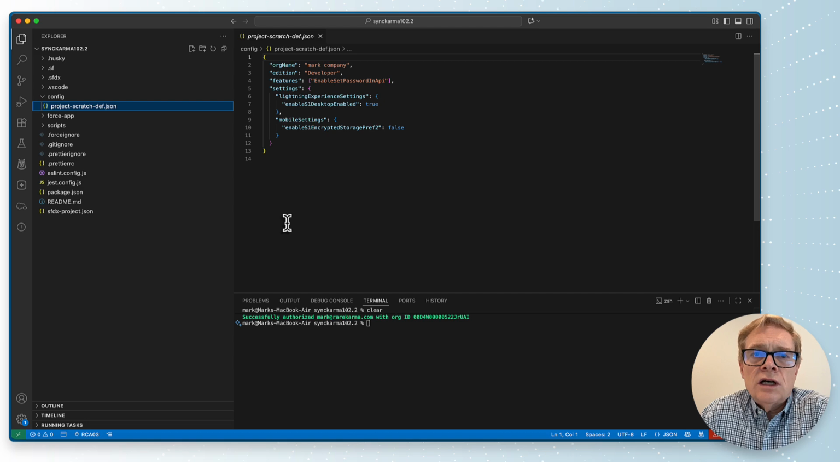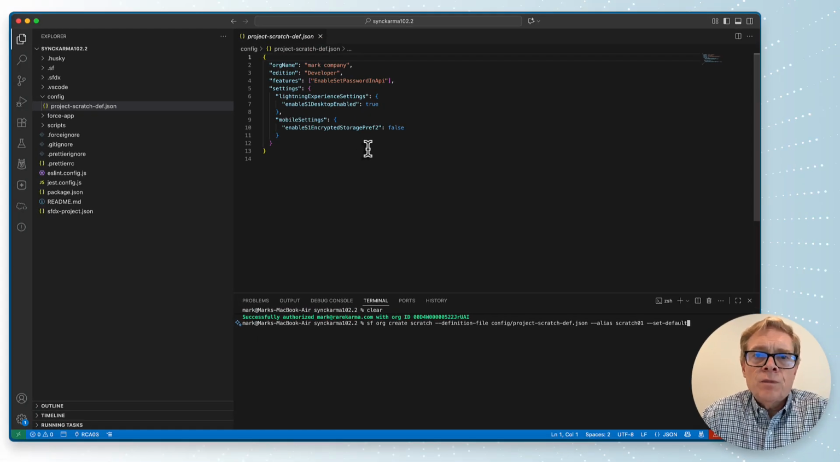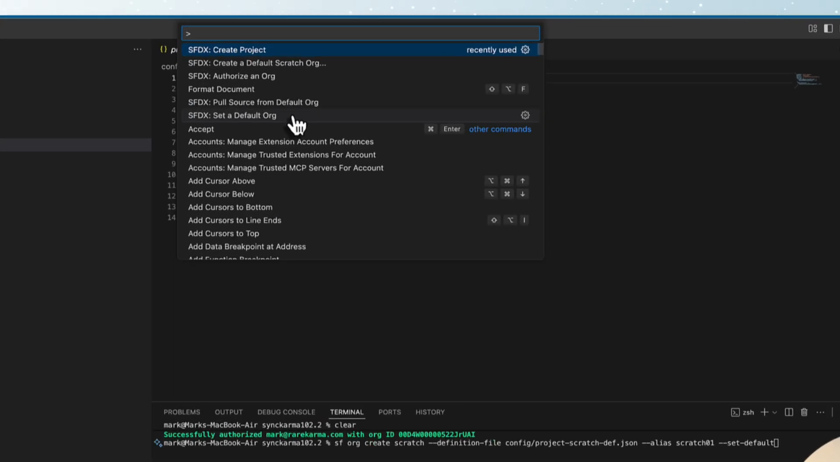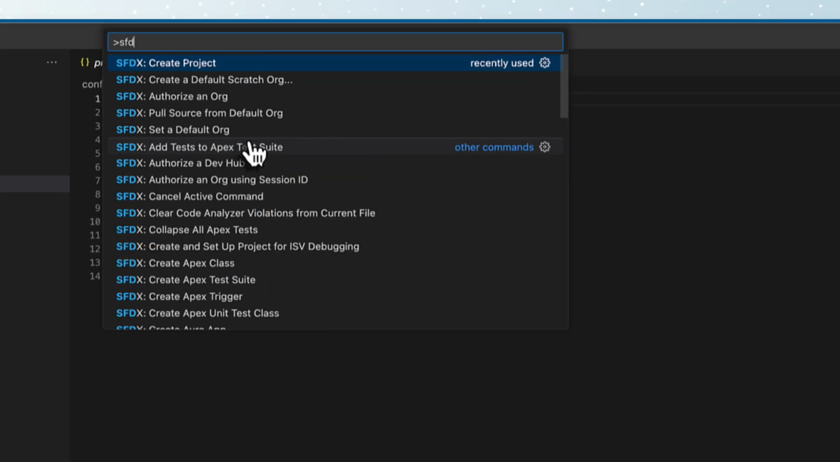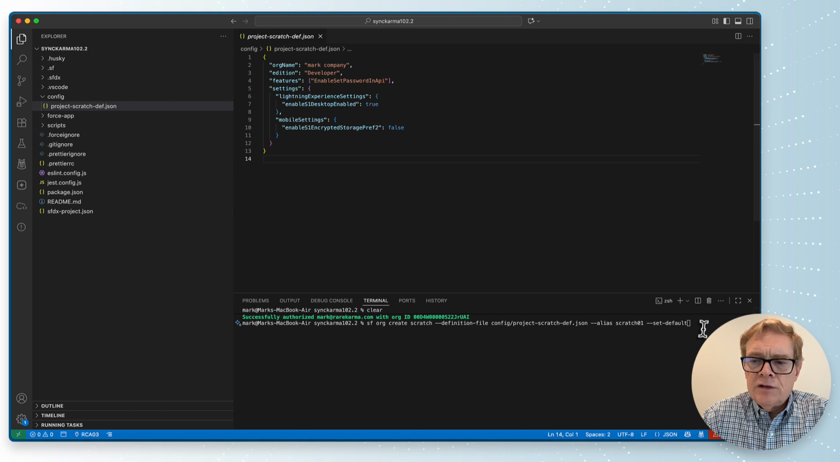So to do that, we have another command line. And these CLI commands are all in the companion blog post. So we can use this, or we could also have done, we can create a Scratch org using SFDX create a default Scratch org. So we're not going to do that. We're going to use the command line. So let's do that, and you'll see it's going to take a minute.